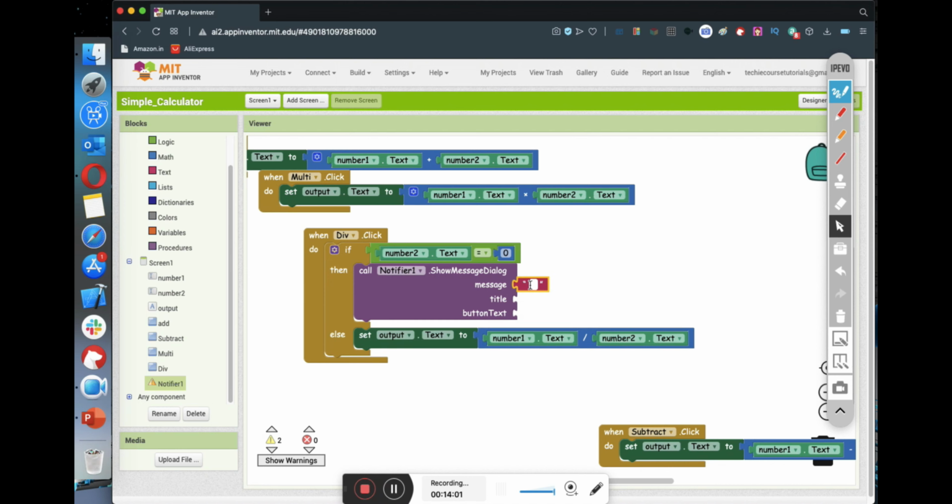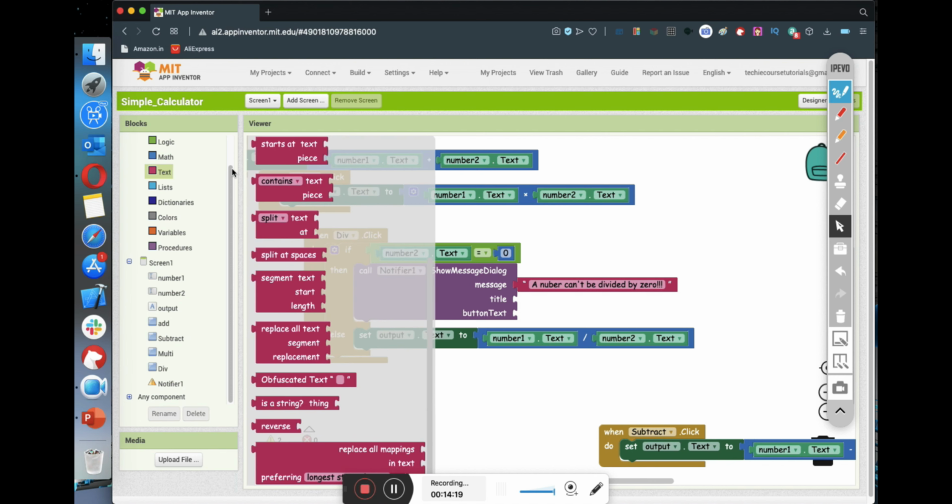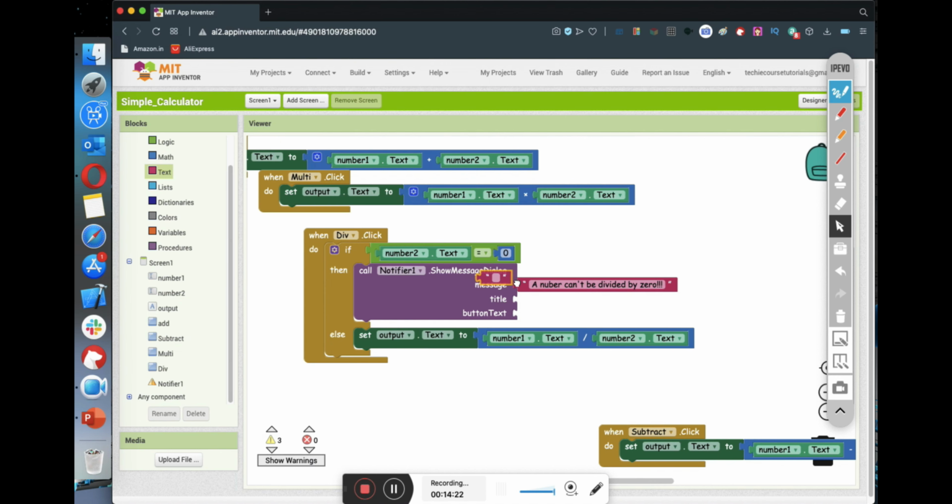And the message is going to be a number can't be divided by 0, with an exclamation mark, and the title is going to be alert. Let's see how the title and the message look when we test our app, as I told you. Alert, and the button text is going to be okay. Let's just say okay.